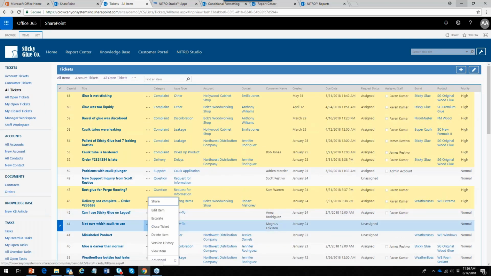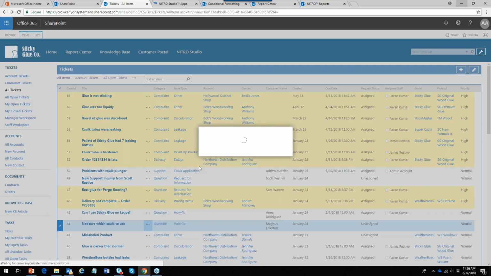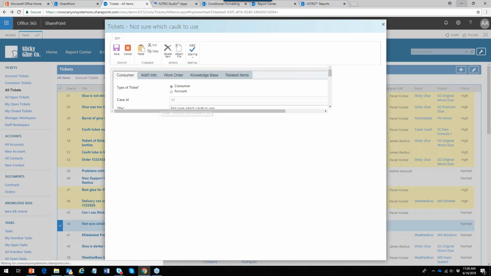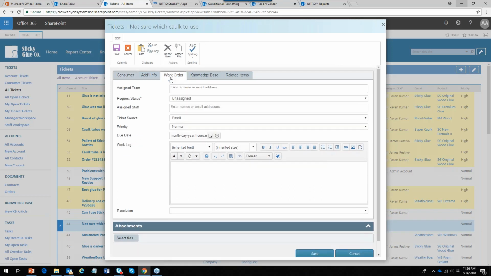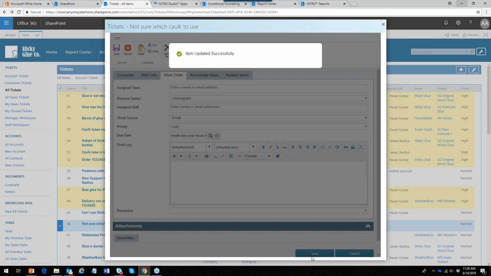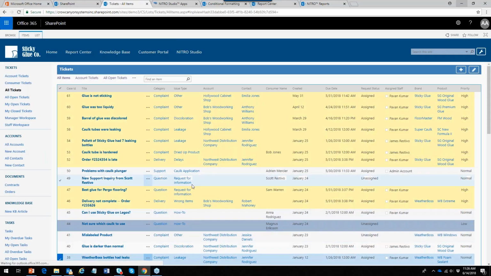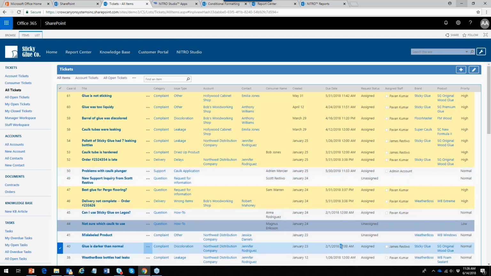So let's just change that to low priority, and we're going to have blue there, just to show that that works. See, now it turned blue there, that bluish gray that we decided on. So anyway, that's the way you can set that up.